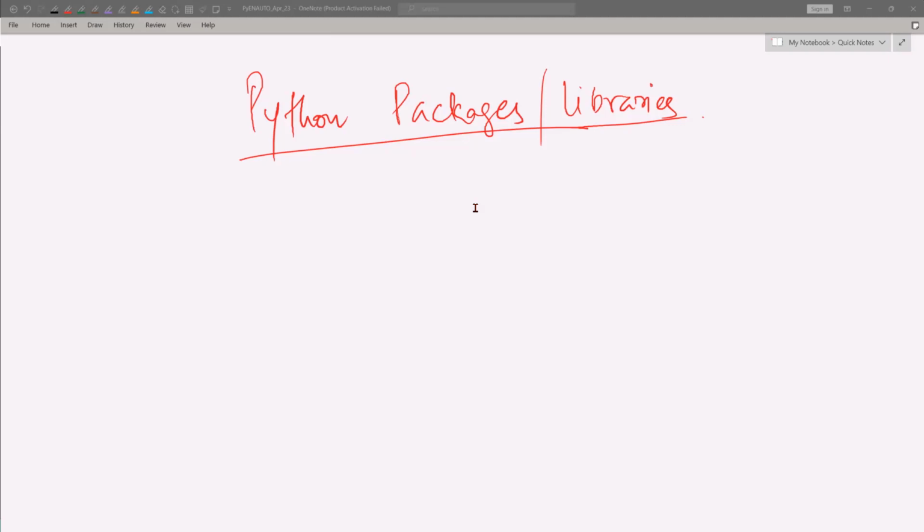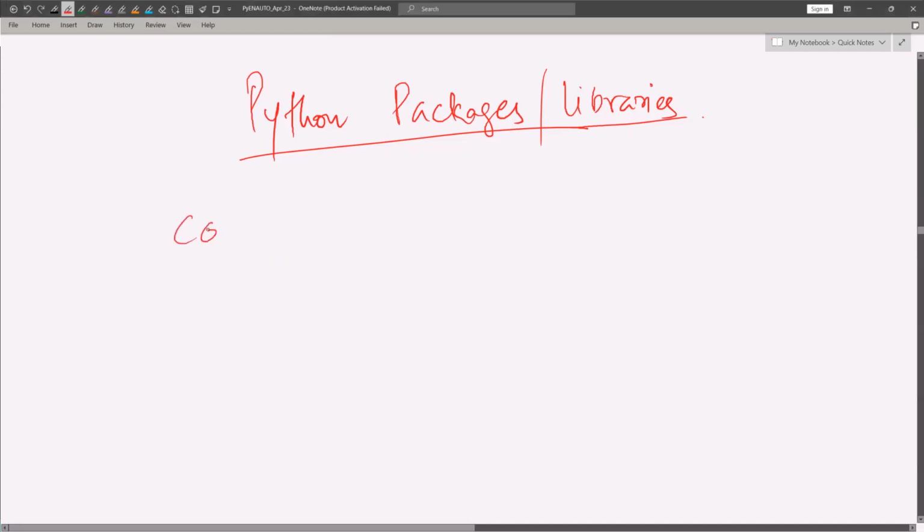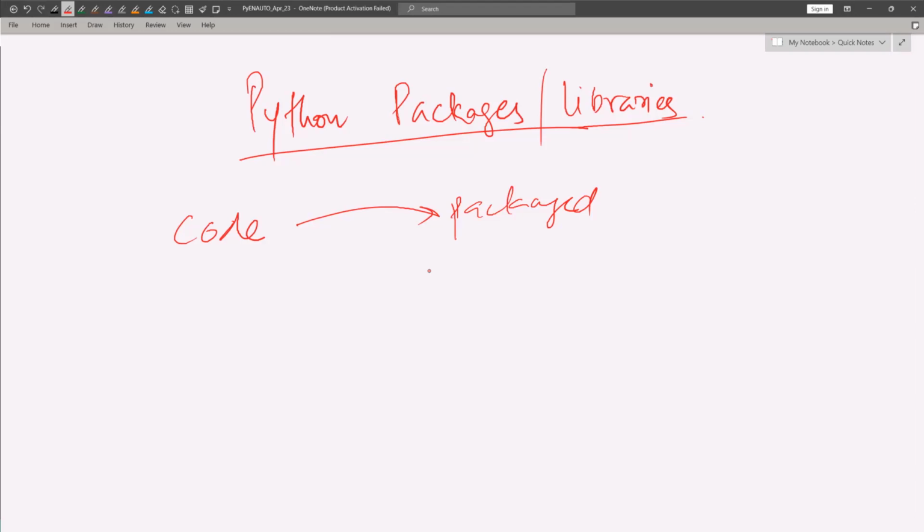In the most simplistic language, a package or a library is nothing but other people's code that we use to solve our problems. Someone has written code and packaged it so that others can use it. That's the general idea about what packages are. Very simple, straightforward, nothing complex.